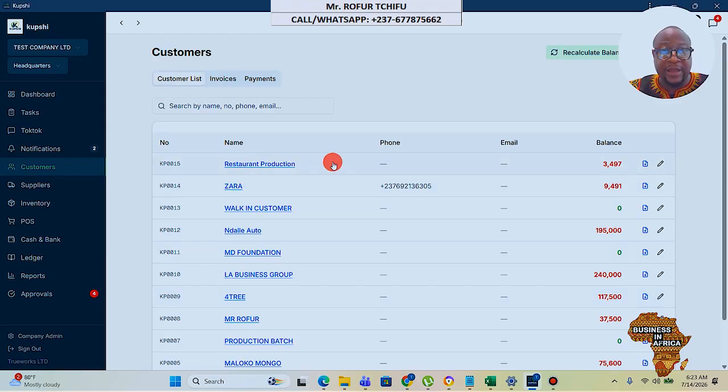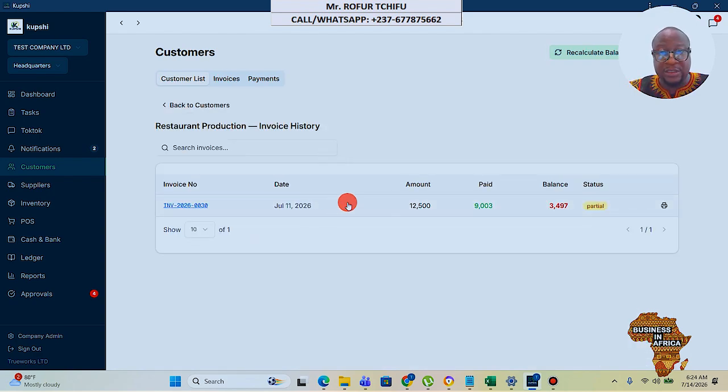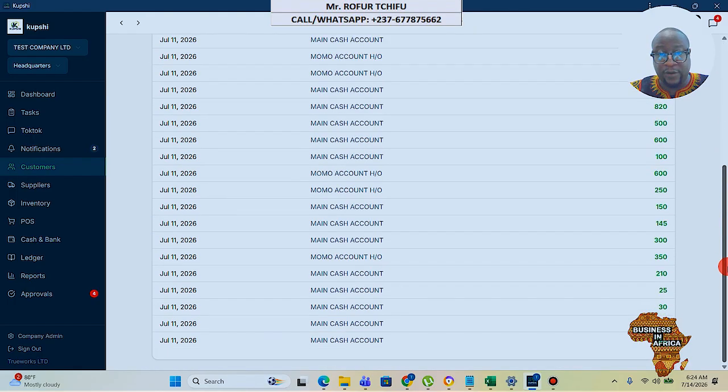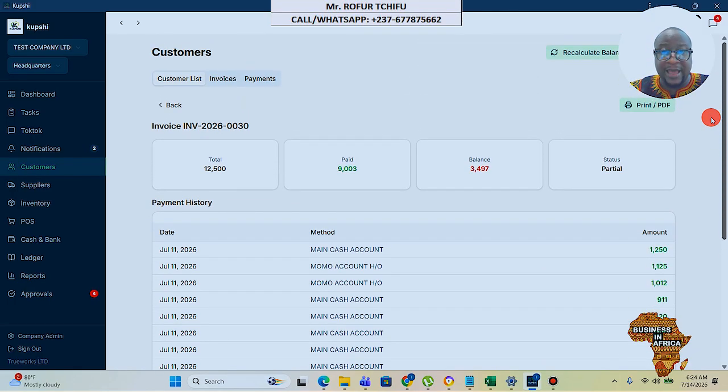If you click on anywhere in the customer, it has what we call a slice and dice approach. Anywhere you click on, it goes down, and then you see the invoice, total amount billed, paid, and then the balance. So you see the status is paid, or the payment status is partial. If you click on that particular invoice, you're going to see total paid, balance, and so on and so forth. The days that it was paid and the amounts, you're going to see them.